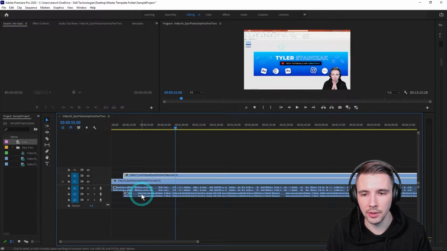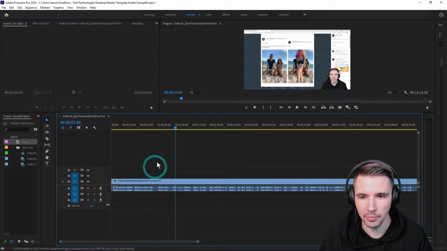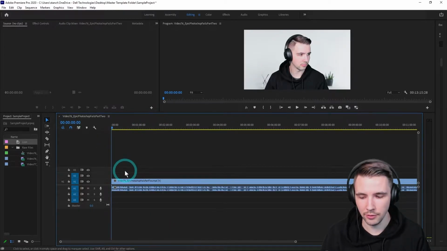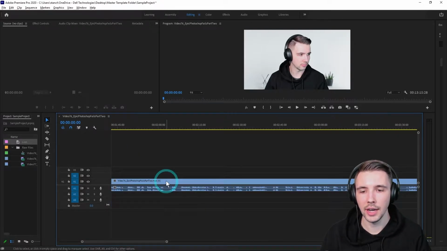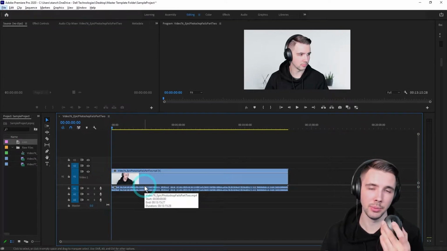So I'm actually going to get rid of this footage right here just because we don't need it, and we have this video right here. If you hold down Alt and then use the scroll of your mouse, you can actually zoom in and out of your clip, whether it's your video or even your audio. A mouse is going to be your best friend with this, you guys.